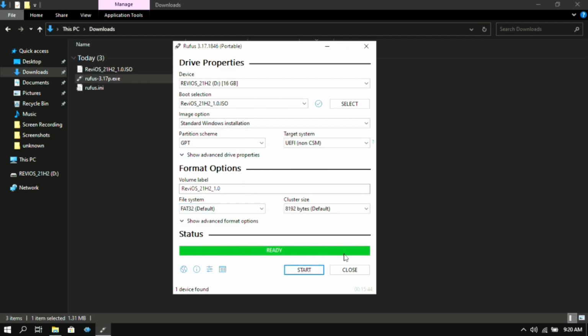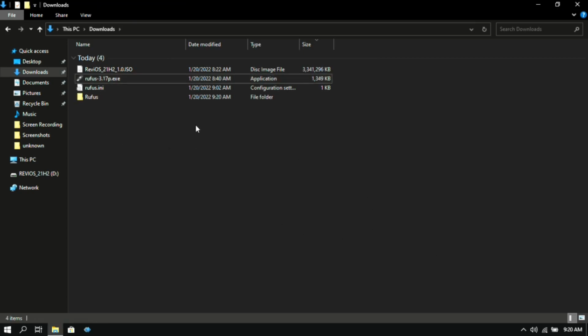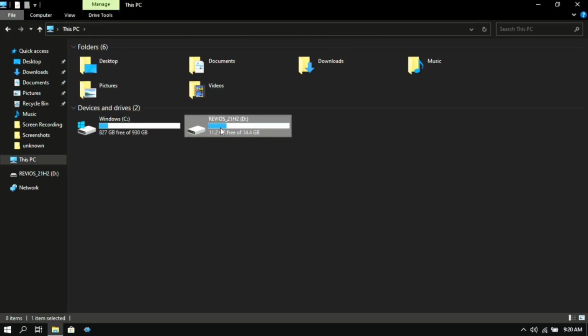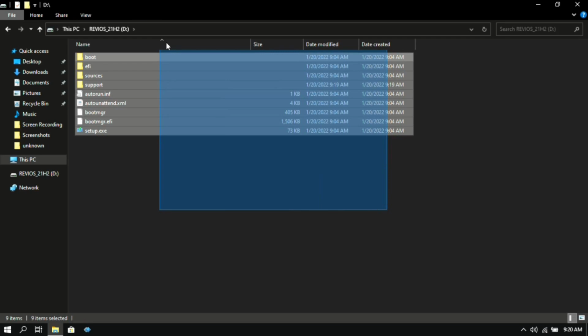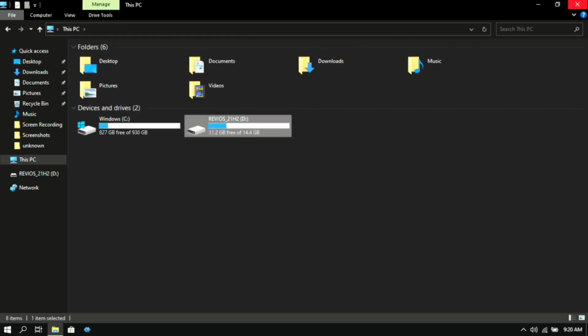Then once it says ready, you can close it. Here, as you guys can see, there will be some files made in your USB drive.